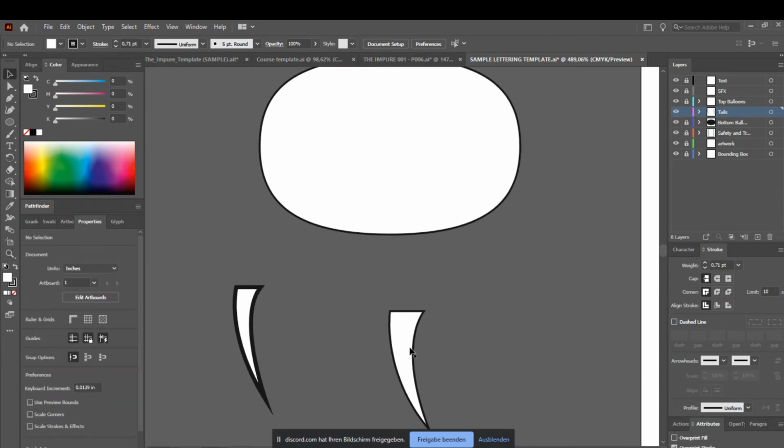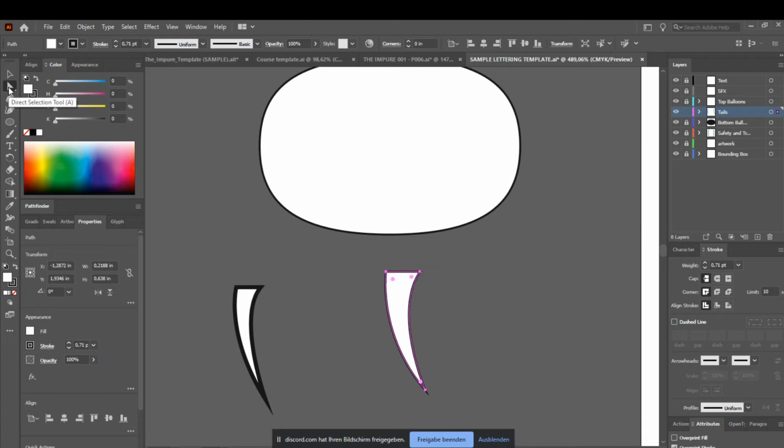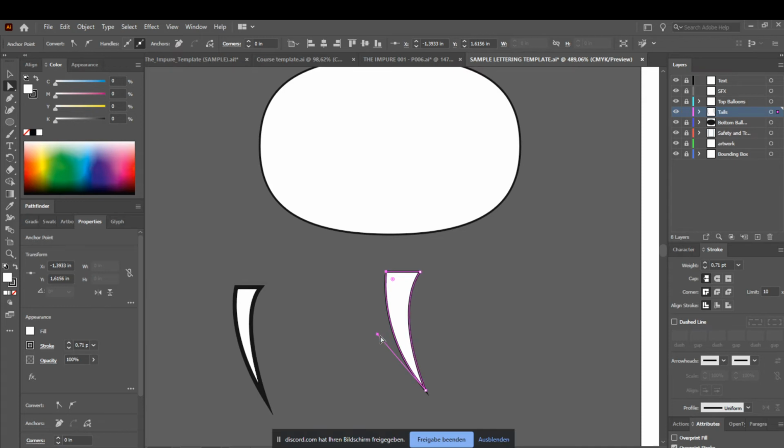Again, overprint stroke is important here. We already have it set. And now we can go to the white direct selection tool again. We can click here and shape it again if you want it a bit more curved. Let's go to this one and shape it here. Maybe making it a bit thinner.